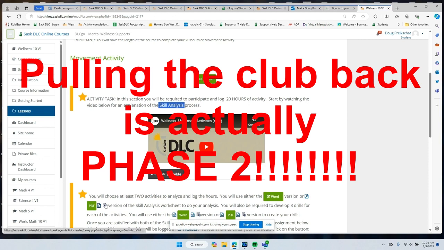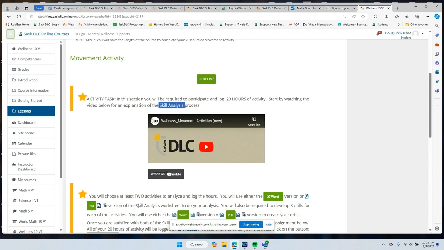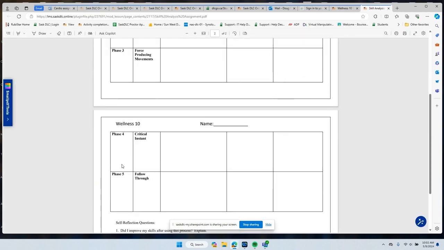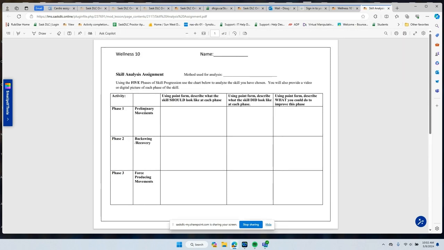I'll just go to the worksheets. Down here underneath the video is where you'll find the worksheets. And I'll just click on the skill analysis worksheet. So again, here's those five phases, and it actually gives some names. For each phase, you say what the skill should look like, what the skill did look like, and then you say what you could do to improve this phase of the skill.